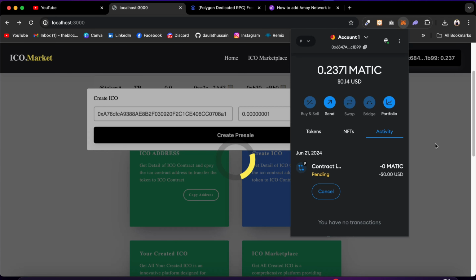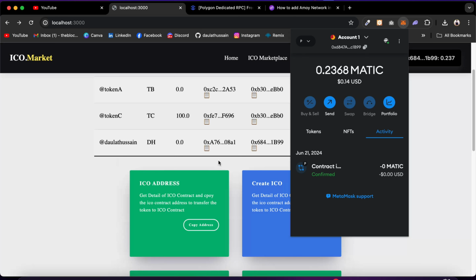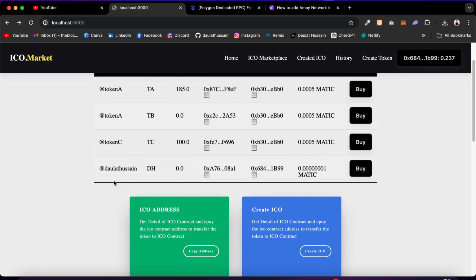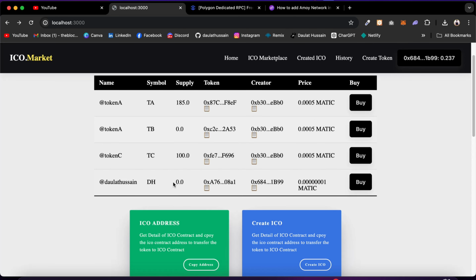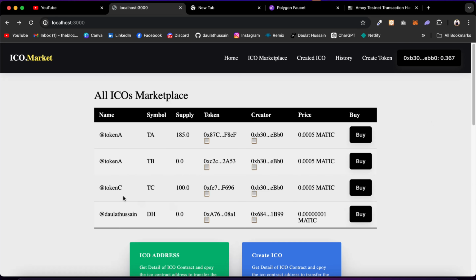Once the transaction completes, you will find that this particular token will be listed for an ICO. So just wait, soon the transaction will complete. And finally the transaction is completed, and you will find the token is listed for an ICO. Currently there is no token available for sale, so we have to transfer the token to our ICO contract. It's time to transfer the token to our ICO contract.